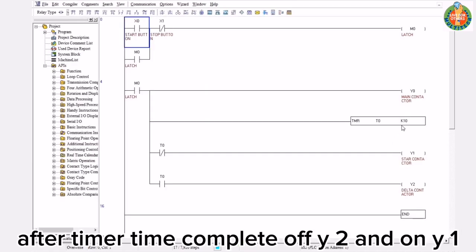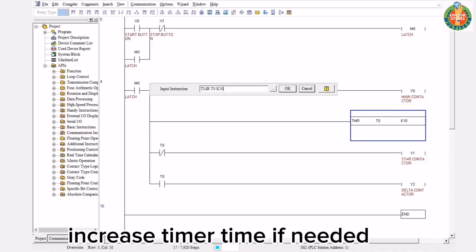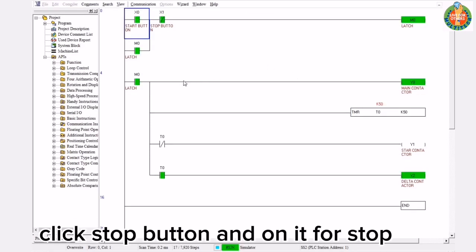After the timer time completes, Y2 turns off and Y1 turns on. Increase timer time if needed. Click the Stop button and turn it on to stop.